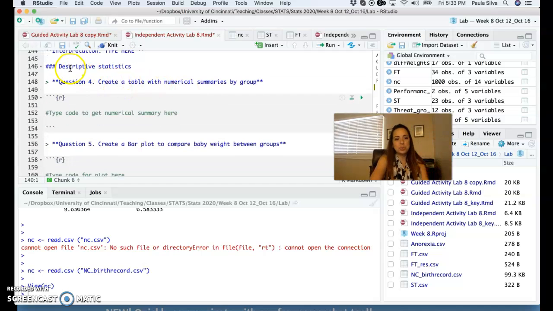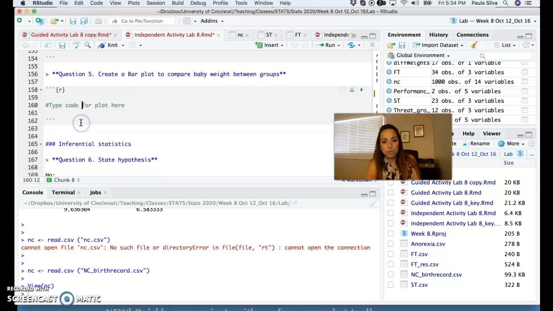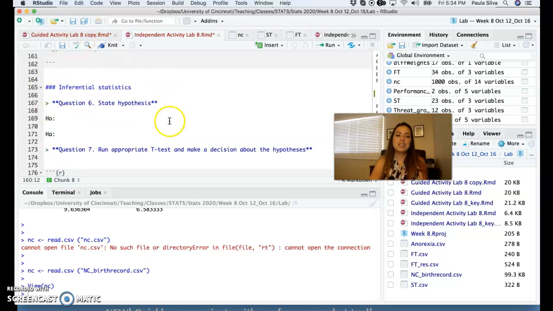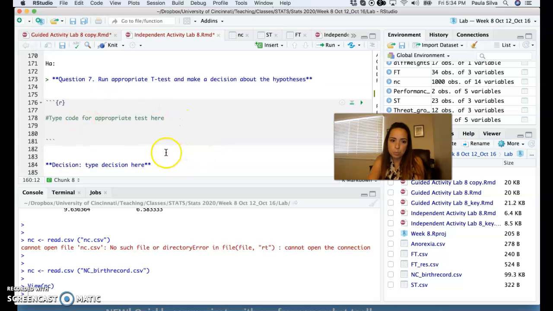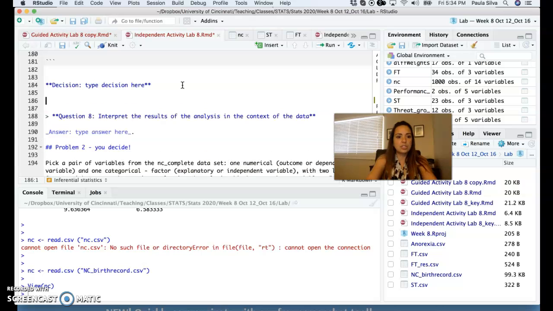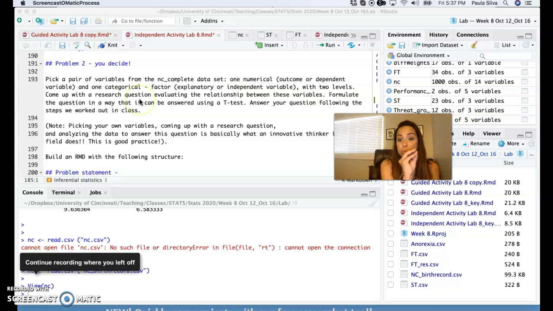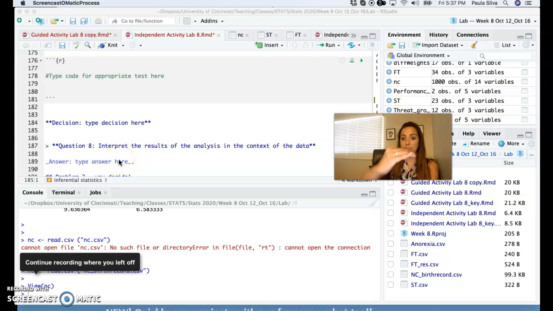And then you provide the appropriate descriptive statistic, get the appropriate table by group, and then create your bar plot, or if you prefer, test out the line plot by group. And then you run your inferential statistics. You're going to set up your hypothesis. You're going to run the appropriate t-test, and you're going to do your decision and your interpretation, right? Interpret the results.